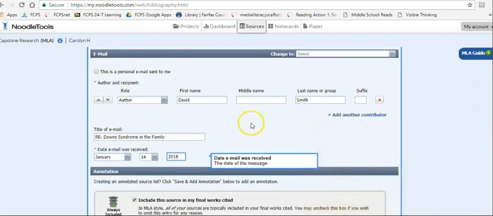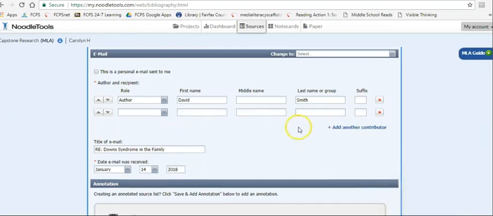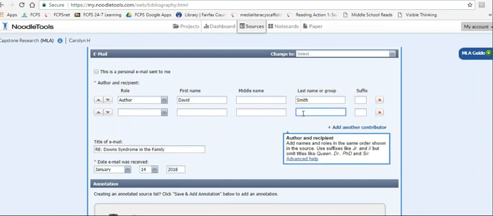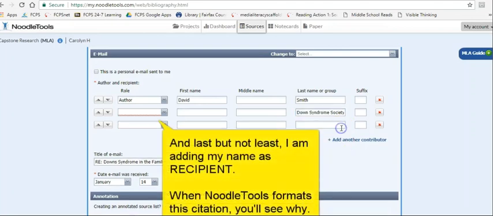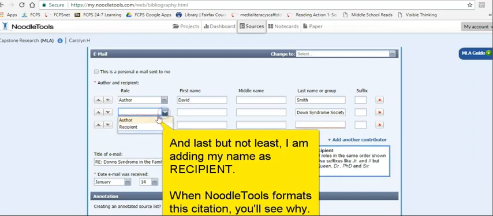I want my teacher to know where David Smith works, so I'm going to add the group that he works for, because without that, who is David Smith? We don't know. So I'm going to add the names and roles in the same order shown on the source. Okay, the Down Syndrome Society. And last but not least, I'm adding my name as the recipient because he sent it to me. And when Noodle Tools formats the citation, you'll see why.